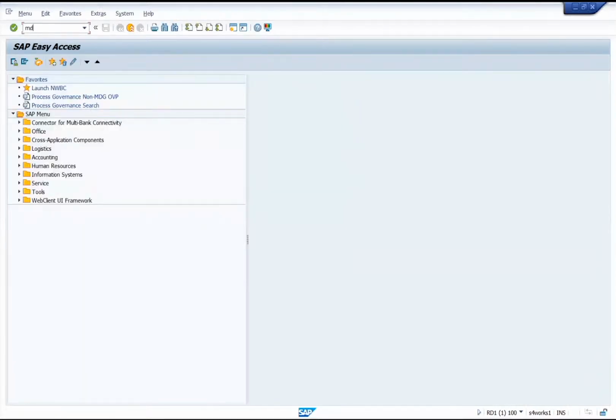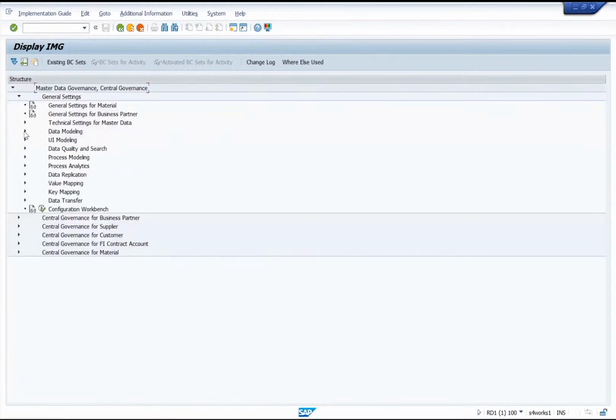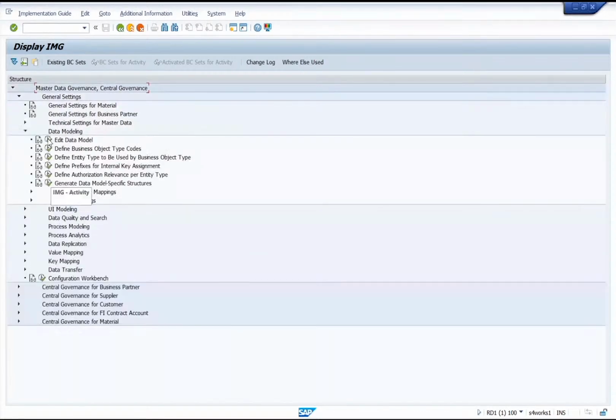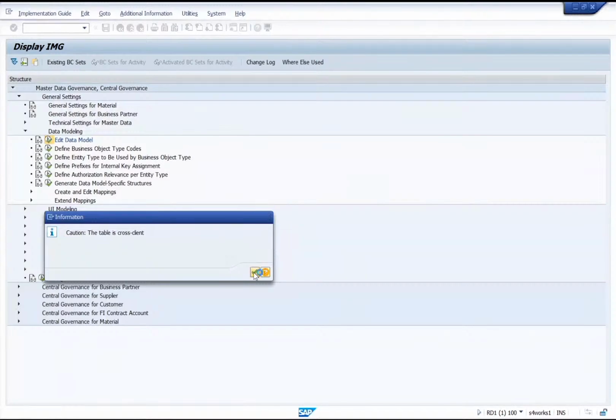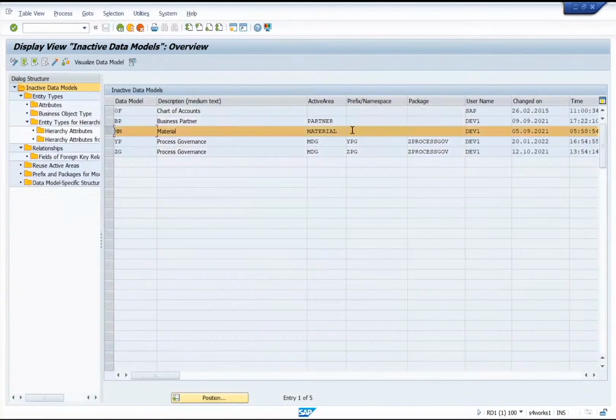Now if you look at this particular material master, in the MDG IMG, general settings, data model, edit data model. So this is my material master and the active area is defined. It is a logical representation. Basically, this links to the technical name of your access class.